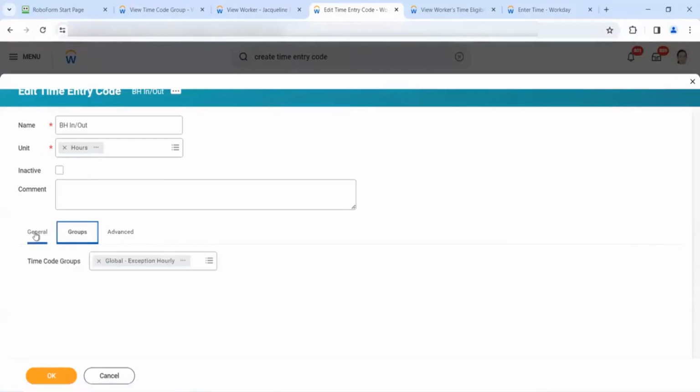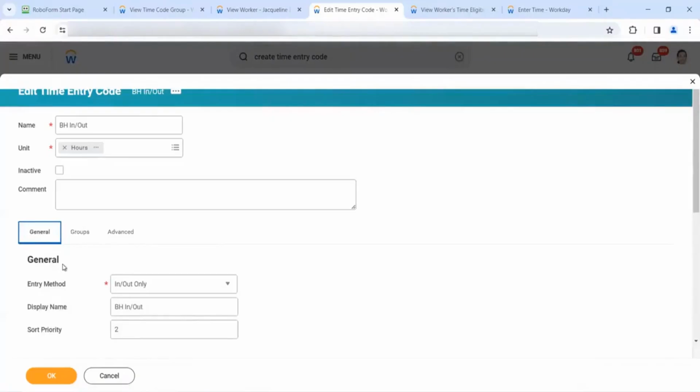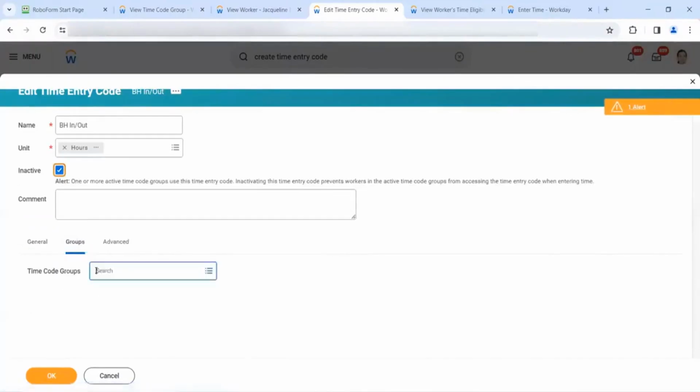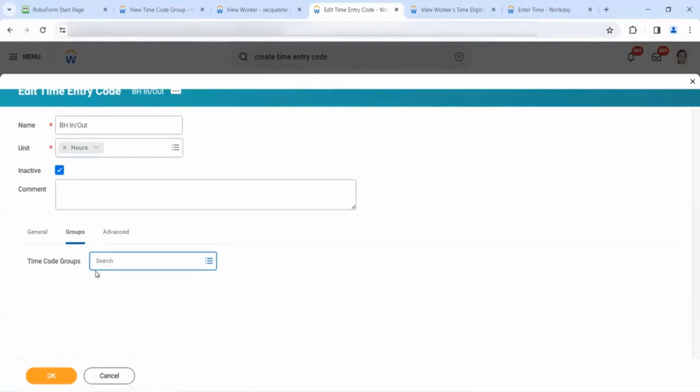Time code groups in time. Now, for example, this time entry code is no longer required. What you can do is inactivate the time entry code and also remove it from the groups. I do this first: remove the groups and inactivate the time entry code so that it is no longer visible. It is not tied to the time code group also, in order to have a clean system that is more efficient.